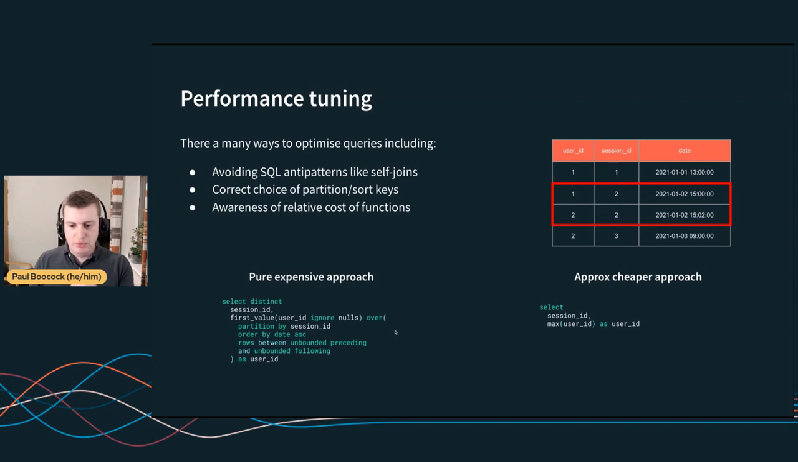And maybe less accurate, but a lot cheaper, is just to look for the max user ID. We're always thinking about how much we're scanning. What are the performance characteristics of this query?